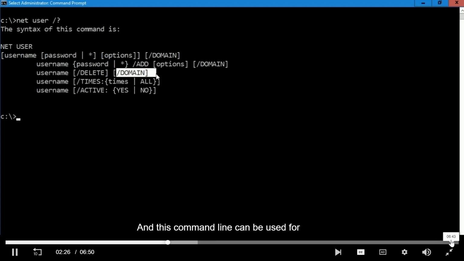And this command line can be used for either of those, but again, not where you want to spend your energy. It's really not, guys. You want to be learning PowerShell today. PowerShell will keep you employed in the 21st century. The net use command and net user commands are likely to be gone in the near term.